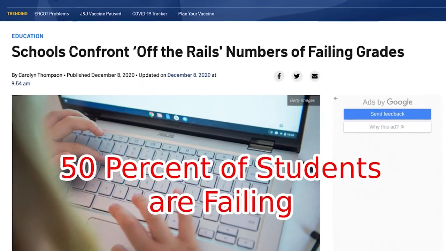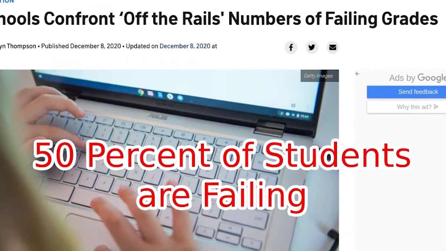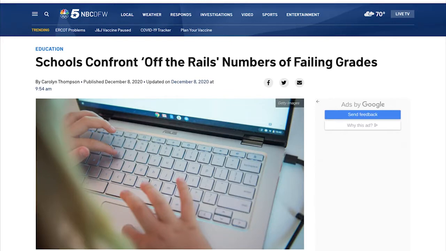If you need to create a graphic for your news story, here's one way to do it. First, I found an article that had some statistics that I'm going to use in my story. So I'm going to go ahead and do a screen capture of where I found the information.